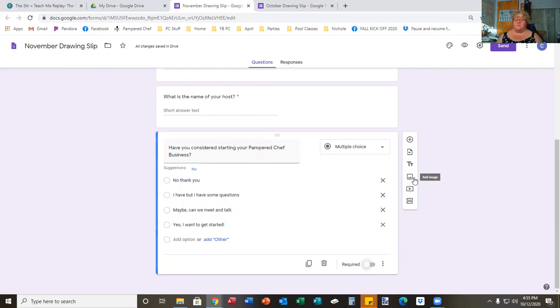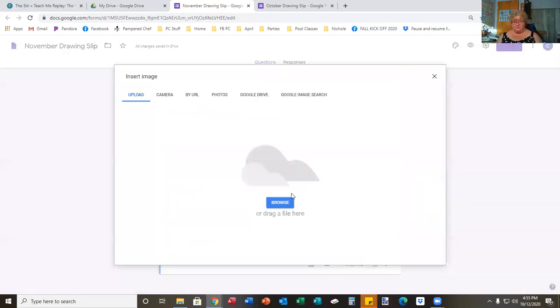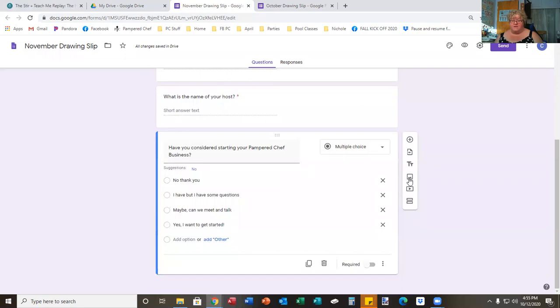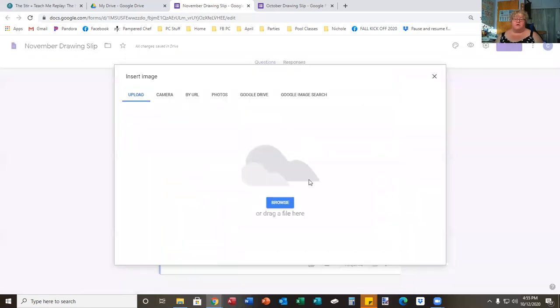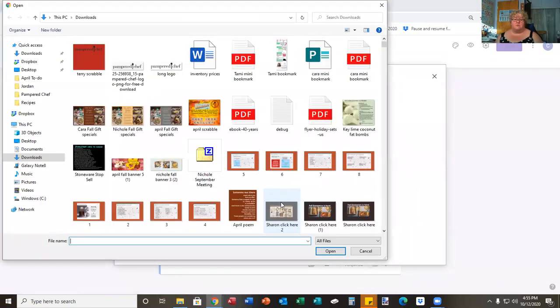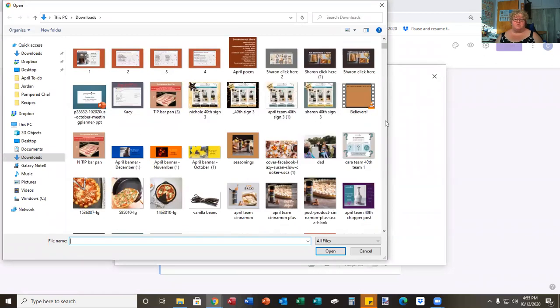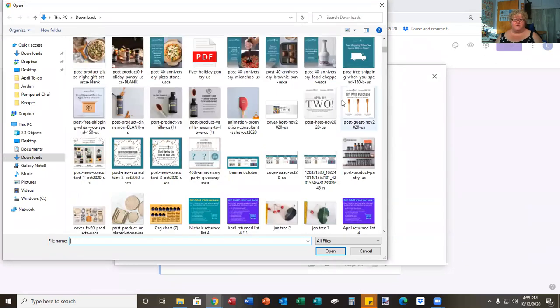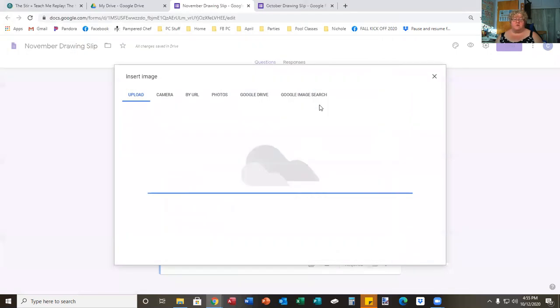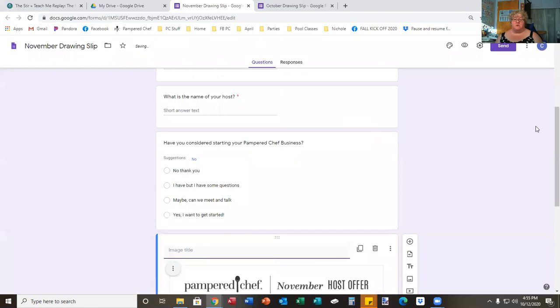The next one is, and you can rearrange these any way you want to, I'll show you how to do that in just a second. But the next thing that I want to add for sure is the host and the guest specials. So you just click on that little picture, let me show you again because I wasn't describing it yet, this little box that has like a mountain range in it. You just click on that and then click on browse and then go find your specials. I have mine in my default folder for downloads to my computer. So I'm going to do the monthly special first.